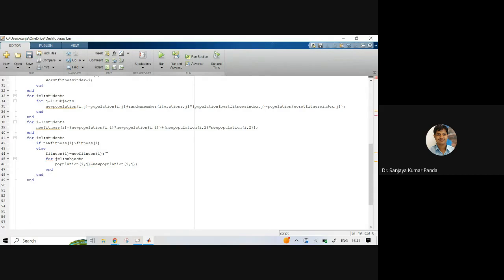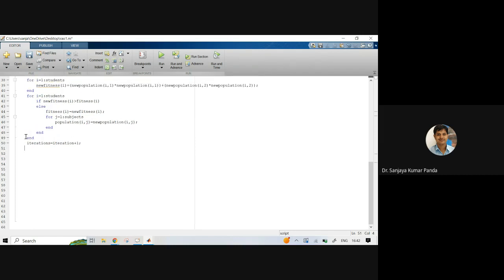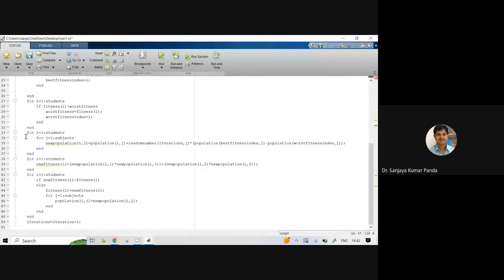This will complete these steps. Then you can increase the iterations as much as you require. So I'm adding one because it will start the second iteration again. Okay. Now, and end.